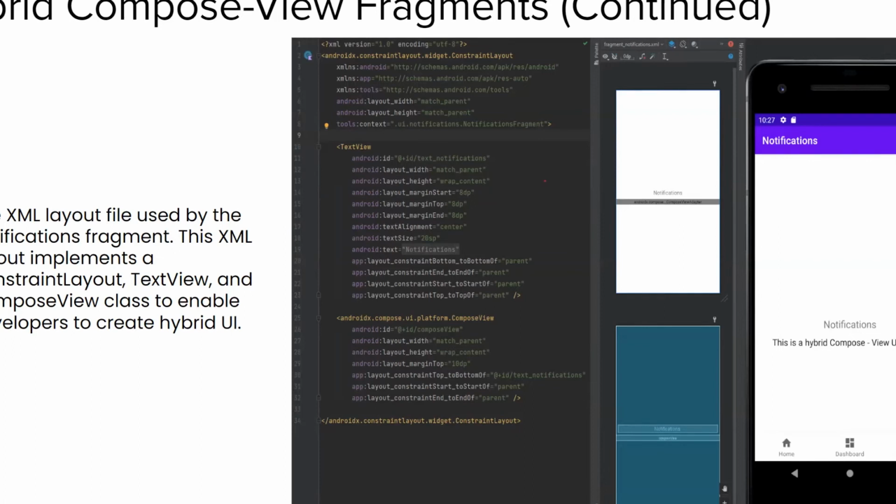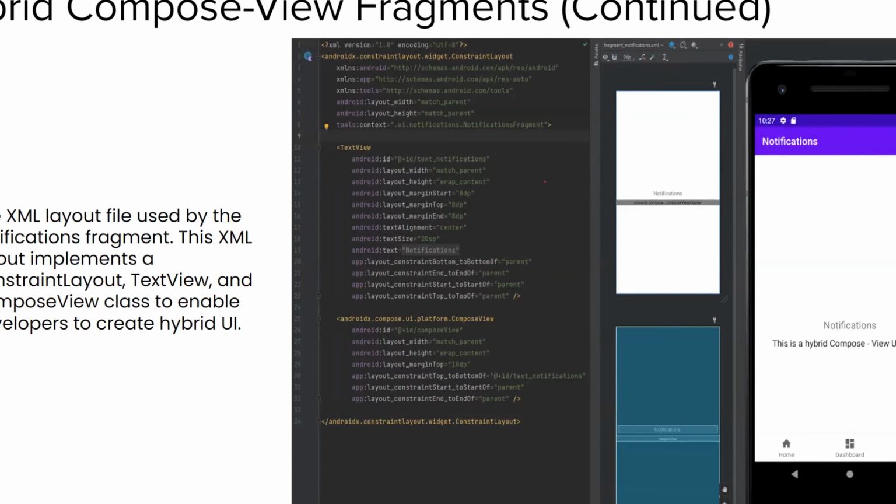So in our example here, in my screenshot, this is nothing more than an XML layout file for the notifications fragment. This XML layout implements the constraint layout, a text view, and a ComposeView class that enables developers to create hybrid UI.